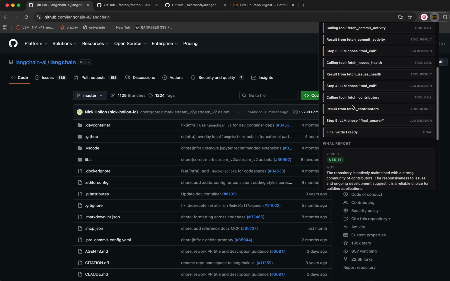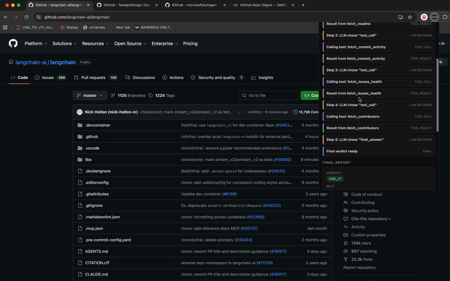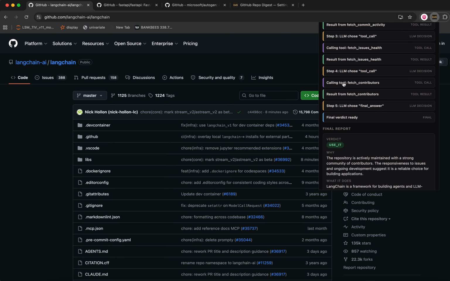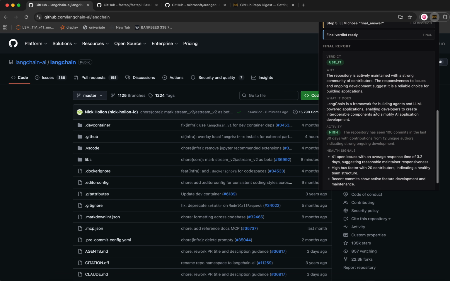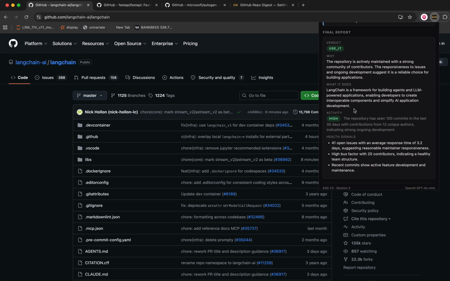And then finally, just to understand the README, the activity, the health of the GitHub repo, and also the fourth one using the active contributors, finally one more LLM call to see what the final verdict is. So the LangChain repository which I have taken here is saying the repository is actively maintained, and it is recommending it based on the activities happening over there, the fewer health issues, contributions, everything.